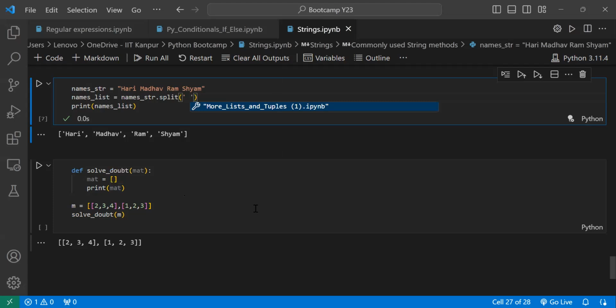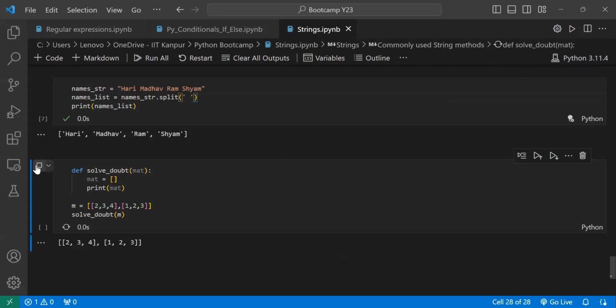Print mat. We have passed a mat into this function, and then we have set mat equal to an empty list, and we are printing mat. So basically we are just printing this one. I don't know what the purpose of this was. Maybe it was just to illustrate the working of a function.